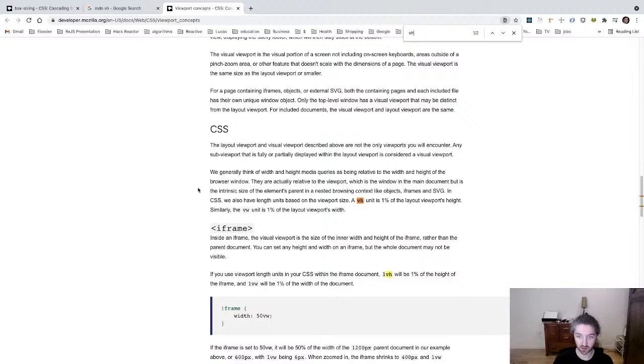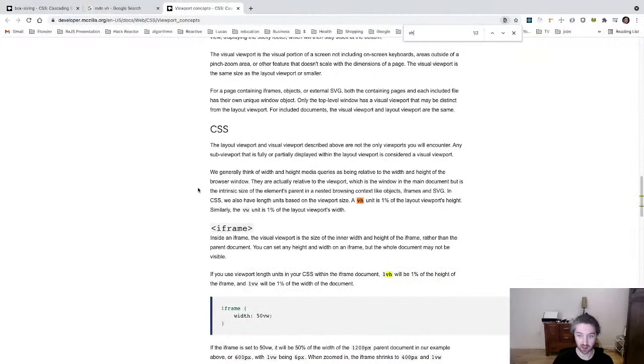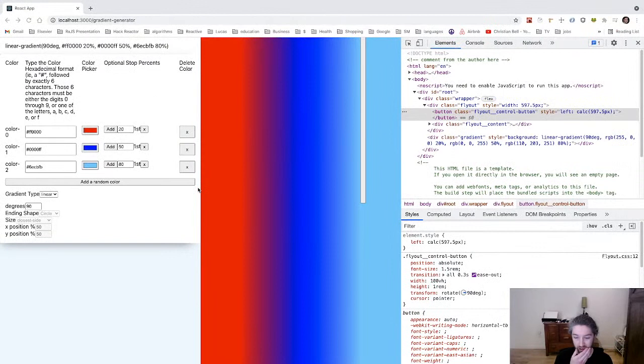A viewport height unit is 1% of the layout's viewport height.